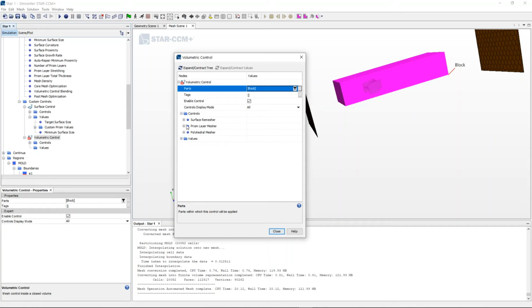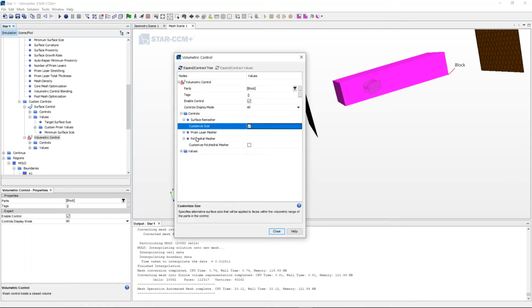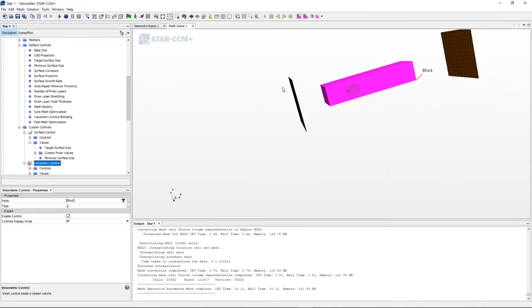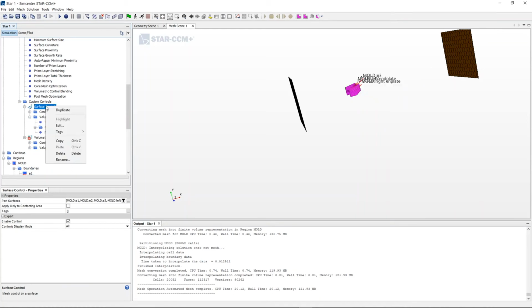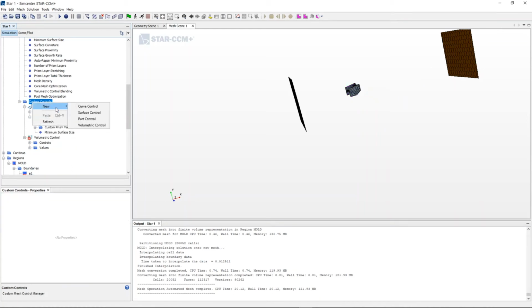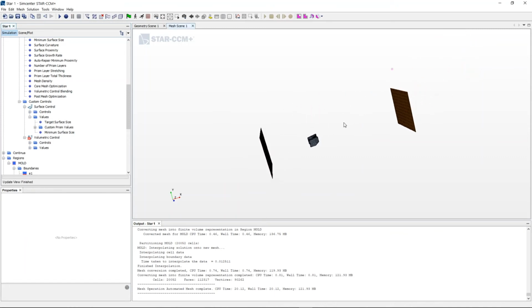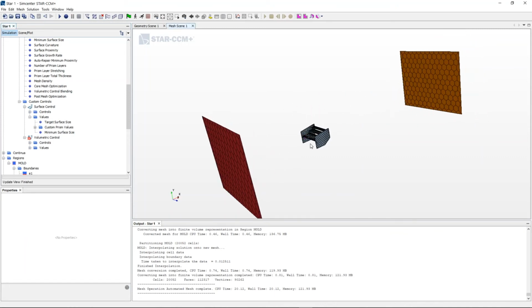Under controls, we can change our surface remeshing and our prism layers in that region. Now you can do this multiple times as well as do other types of custom controls such as part controls, curve controls. But for this, I'm choosing not to just because it's a fairly simple part.